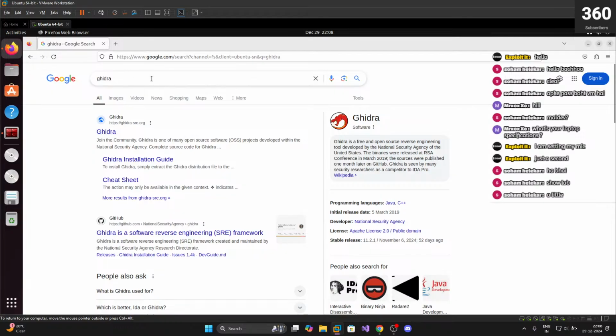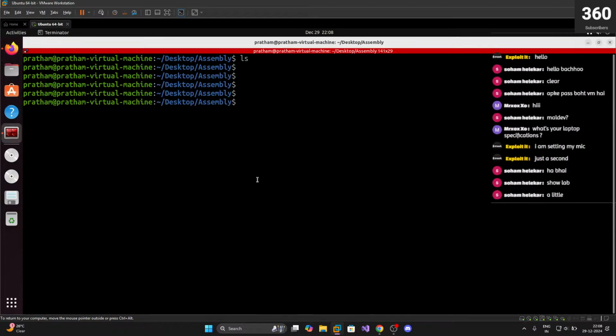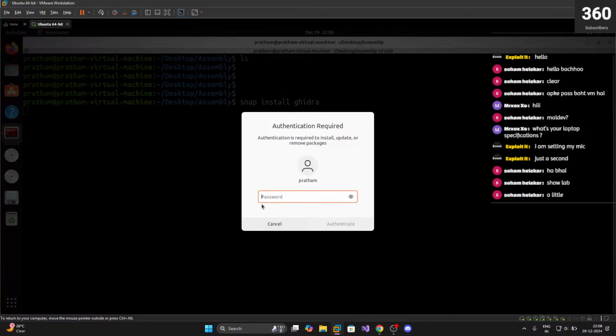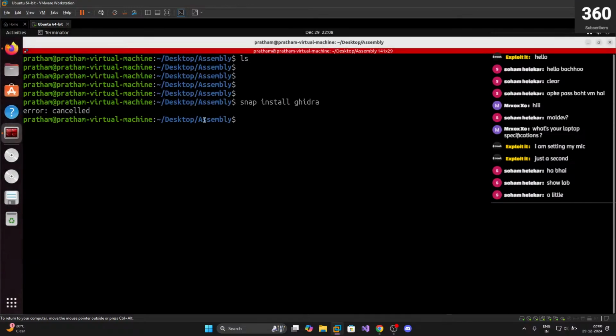For downloading this tool, you can just type the command sudo apt install, or snap install ghidra, and then it will ask you for the password. So this is the command to install Ghidra on Ubuntu. For Kali Linux it will be pre-installed. So this is the first tool which we need for reversing.